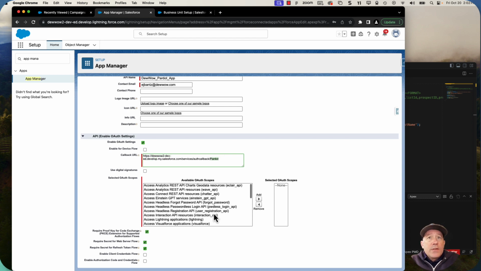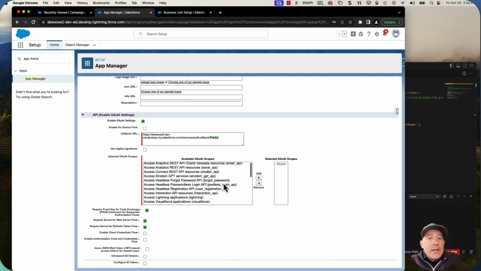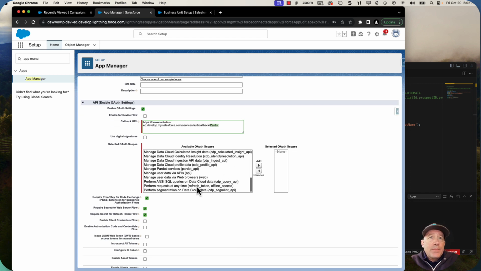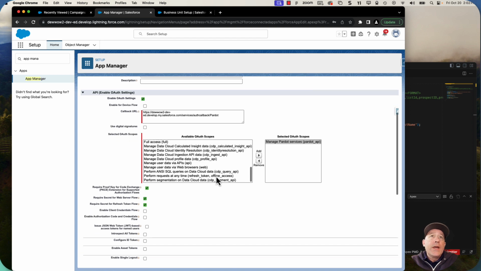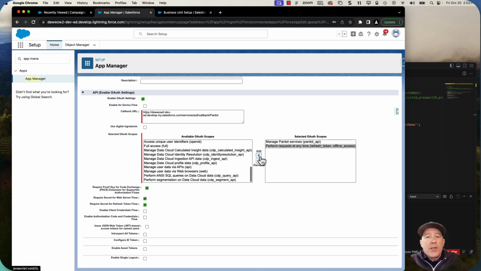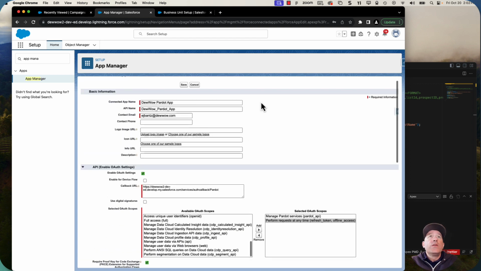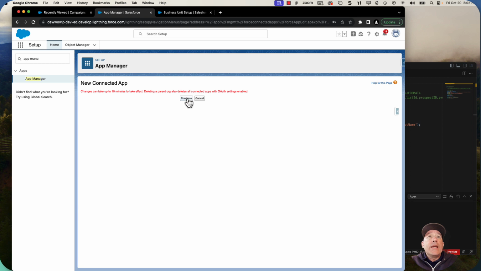And the scopes is what I got tripped on for a while because the documentation didn't really match this because the names I think are changing. So in this org, it's still called Pardot. So I need that one to be able to make the calls. And then this is another one. This refresh token, you really can't finish the authorization unless you have that one. You'll get a weird error. So I'll save that, and this generates the client ID and secret.